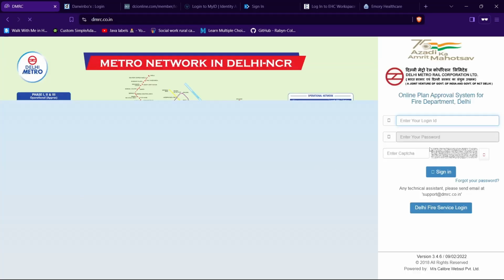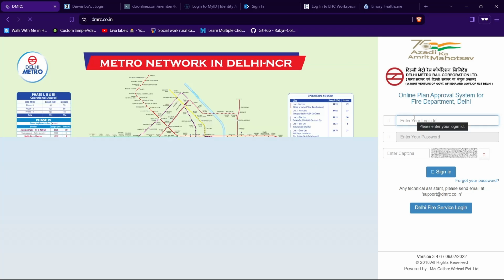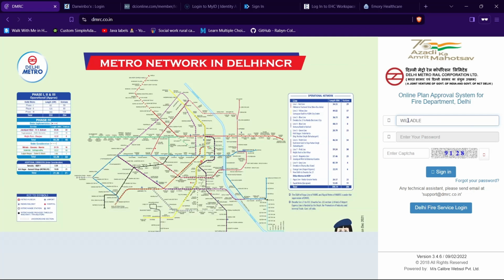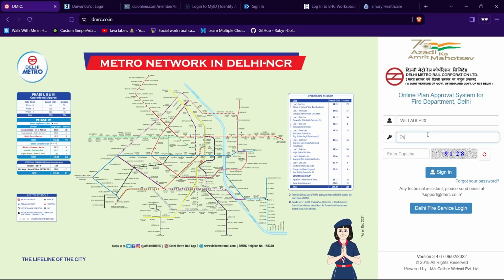And here you need to provide your login credentials to log into your account. So type a login ID in the text field given for your login ID. Then type a password in the text field given for your password. Now you need to fill up this CAPTCHA. Just type whatever is shown here. If you have forgotten your password, you can reset it by tapping on this text "Forgot your password."